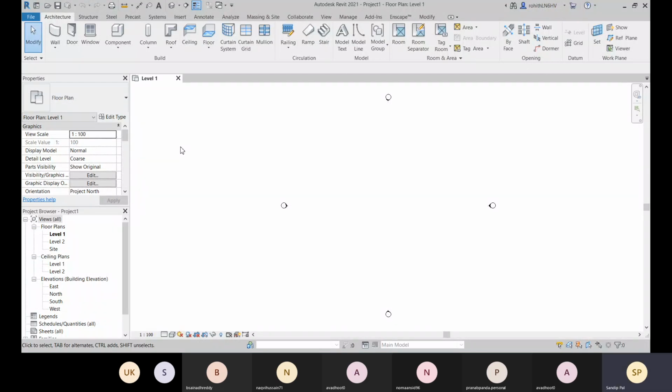Now here you can see the ribbon is activated. This is the ribbon, and these are your ribbon tabs. Here you have something similar to AutoCAD. The panel is there. This is the Build panel. Here you see wall, door, window; these are available within your Build panel.